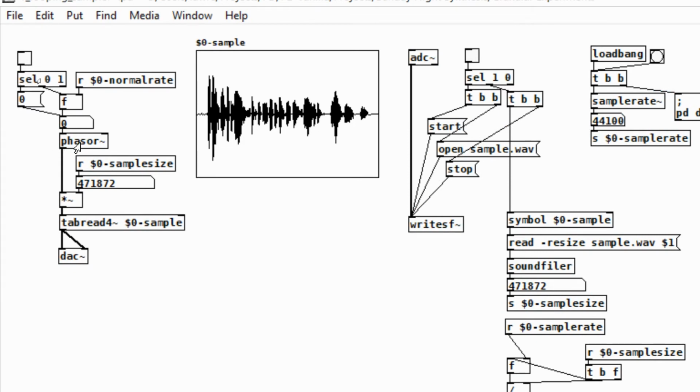And what phaser does is it's like an oscillator, but it goes between 0 and 1 and then back down to 0 again. So if we multiply its output as it goes from 0 to 1 by the sample size, which is the total size of this table, as you see, it's 471,872 samples long, meaning it's almost about 10 seconds because it's 44,100 samples per second. It's a little more than 10 seconds, in fact.